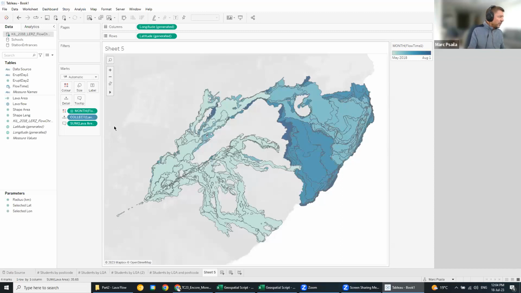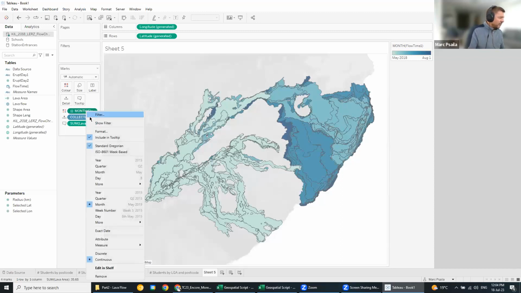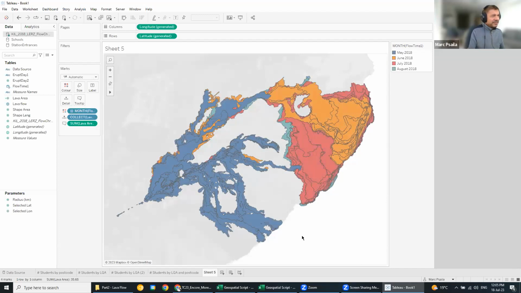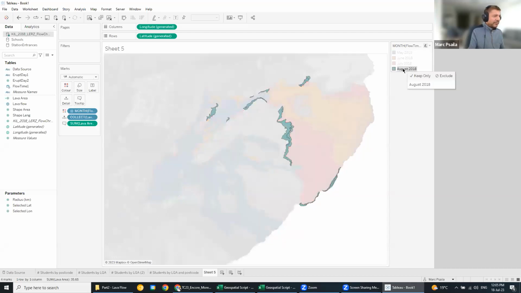Right now, I'm using what we call a continuous month, but I can actually change that, and I can say I actually want to use the discrete one like that. And if I do that, you can see that right now I can clearly identify everything that has happened in May, and then going to June, July, and August.